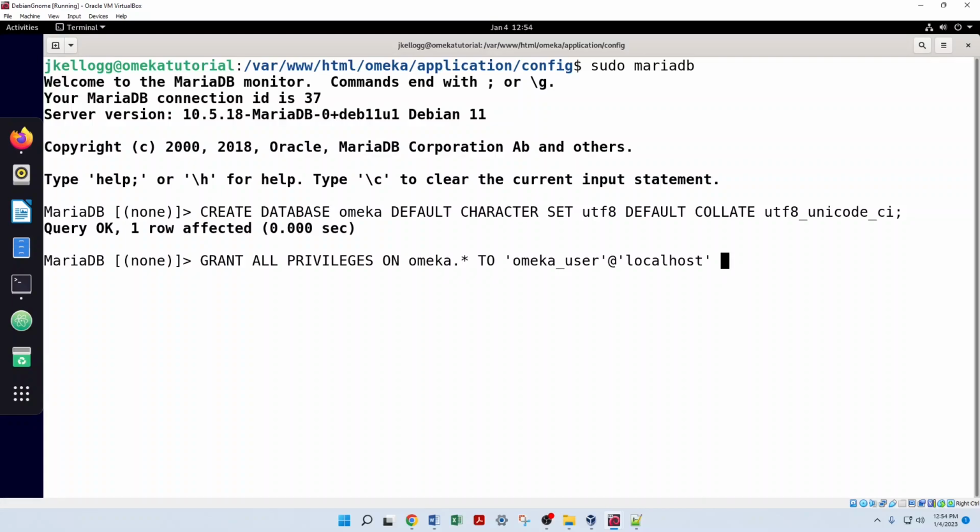Okay, Omeka user at localhost, and then we have to put in the password. So identified by, single quote, password. Now this is the password. You can put whatever you want here. I tend to use password for all of my test environments. They're not accessible through any networks, so it's perfectly safe to do that, and that way I don't forget what my password is. So we want to complete this with the semicolon, hit enter.